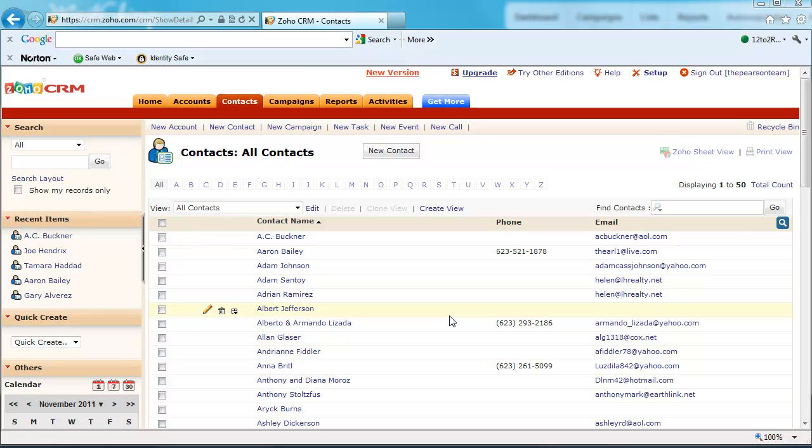In the last video, we had an overview of the individual contact record, and in this video, we're going to take a look at a lot more detail about the contact record. However, before we get started, let's talk a little bit more about the Zoho Sheet View.